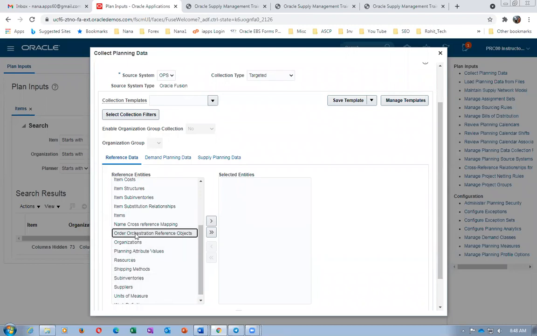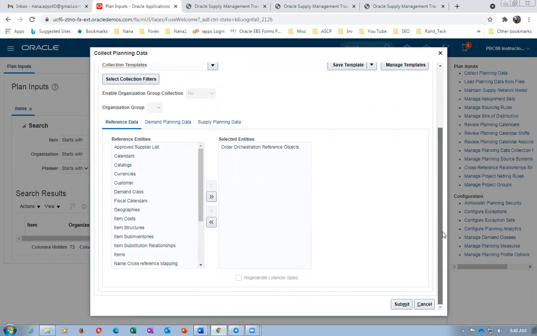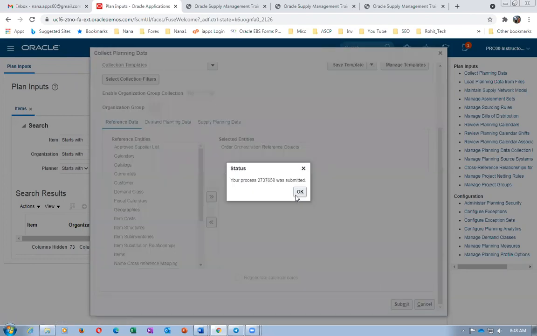Order orchestration reference object is for the GOP setups. That is the ATP rules, manage ATP rules, and then your sourcing rules, and then assignment sets along with the profile. This will be collected. And then go for targeted. So click on submit. So that will be available in your planning.